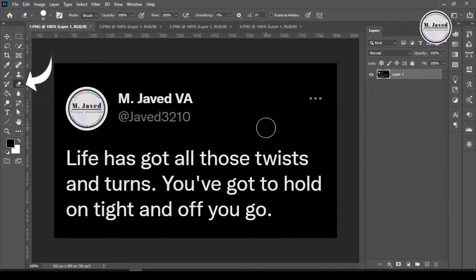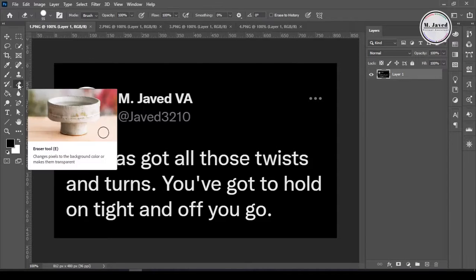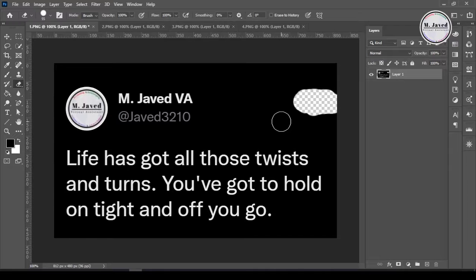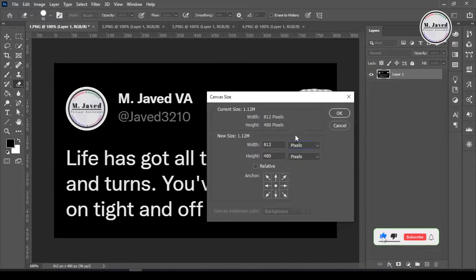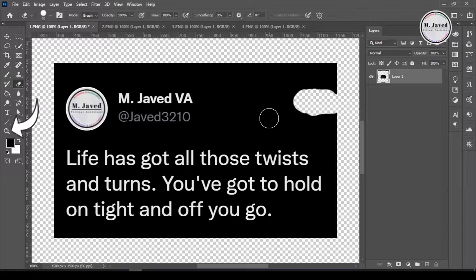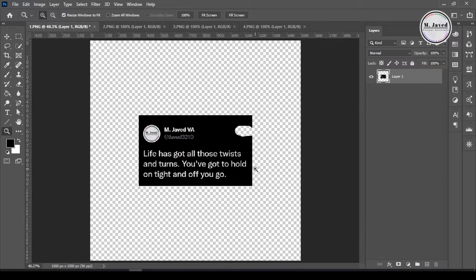Now, first select the eraser tool to erase this ellipsis icon. Then go to the image menu and select canvas size to change the image size according to your need. Then select the zoom tool and click on fit screen. And here you can see that the image size has increased.